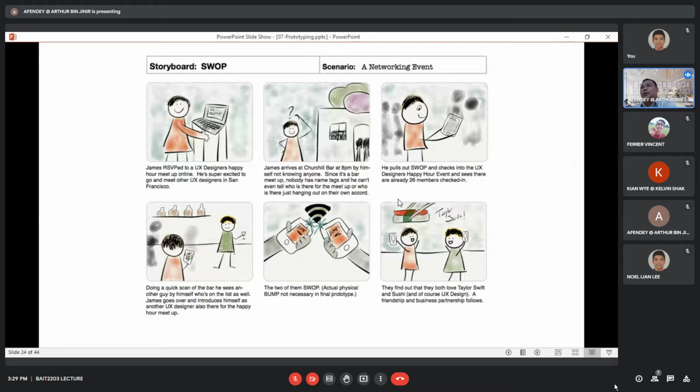This storyboard is from a Swap networking event. James RSVPs to a UX design happy hour meetup online. He's super excited to go and meet other designers in San Francisco. James arrived at the Churchill bar at 8 p.m. by himself, not knowing anyone. Since it's a bar meetup, nobody has a name tag and he can't even tell who is there for the meetup or who is just hanging out on their own accord.